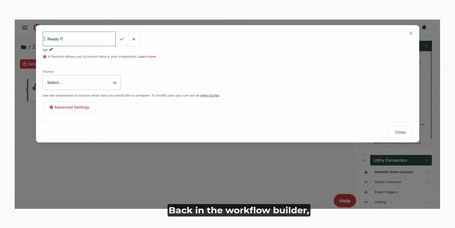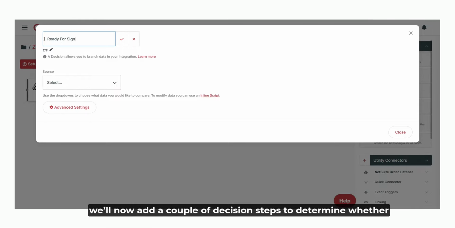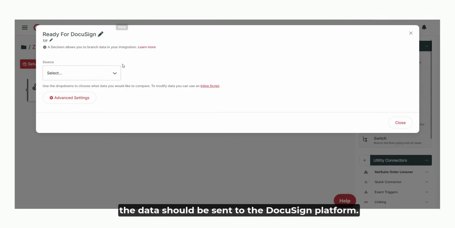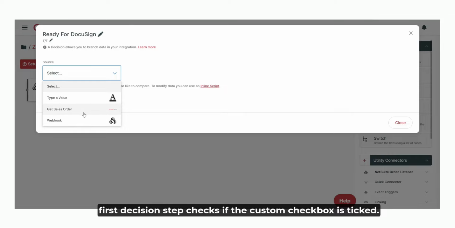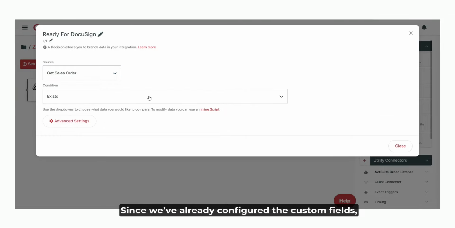Back in the workflow builder, we'll now add a couple of decision steps to determine whether the data should be sent to the DocuSign platform. The first decision step checks if the custom checkbox is ticked. Since we've already configured the custom fields, they're available for use right away.